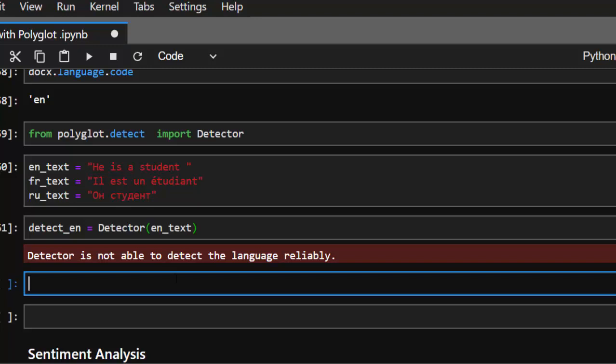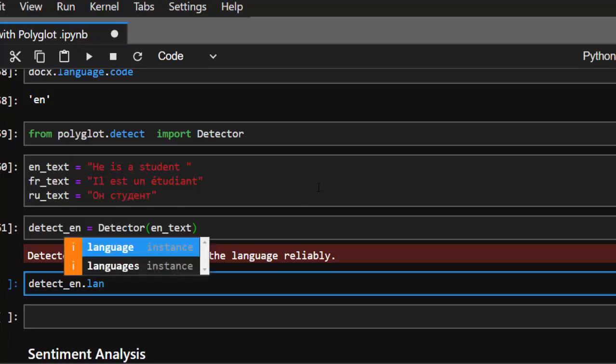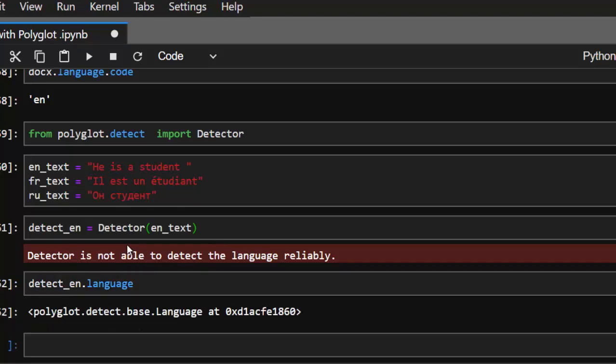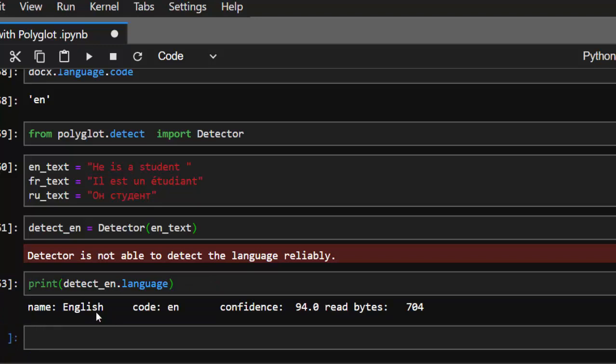It's going to be like our detect English, then dot language. So it's given us language or languages. The languages is in case it's a complex sentence with a lot of things, you can use dot languages. If I want to get the full output, just print it out. Perfect. So it's given us that this is English, the code is EN, and the confidence is 94, which is not that bad. Actually, it's English.